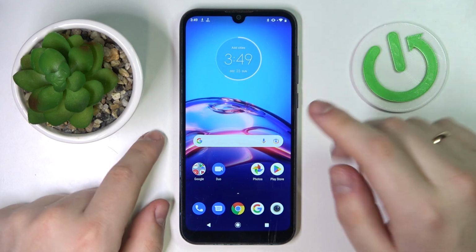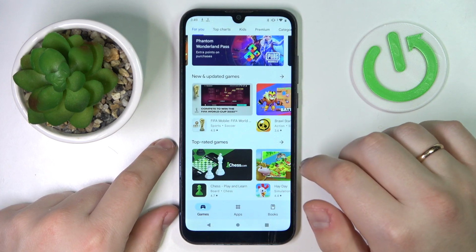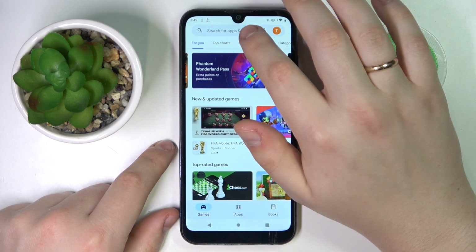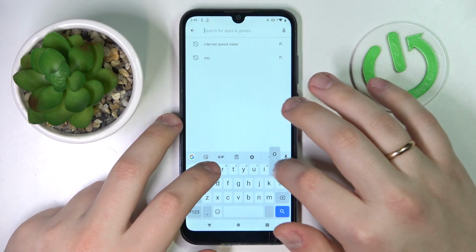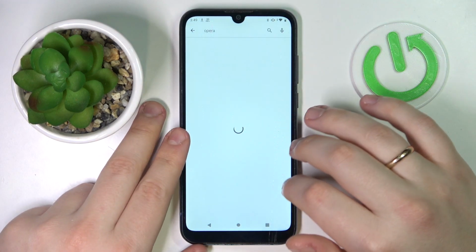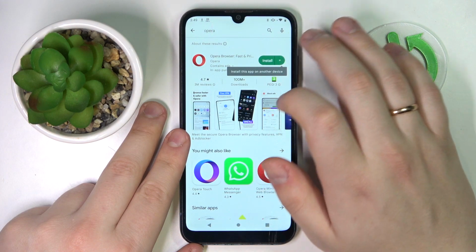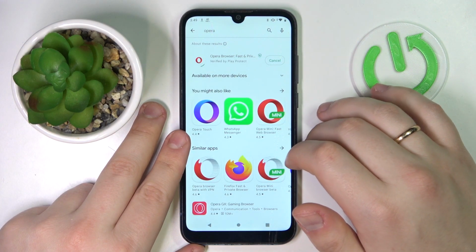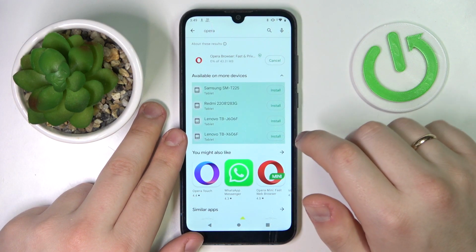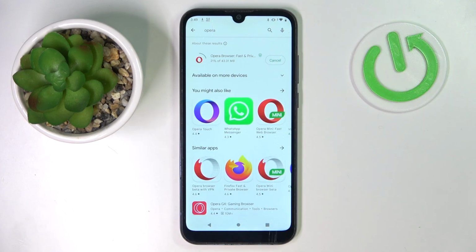So first and foremost, connect your smartphone to the Wi-Fi, then launch the Google Play Store app, sign in if needed, then at the search bar you have to type in Opera. Once the needed app is found, click on this green install button and wait for the Opera browser to get downloaded and installed respectively.